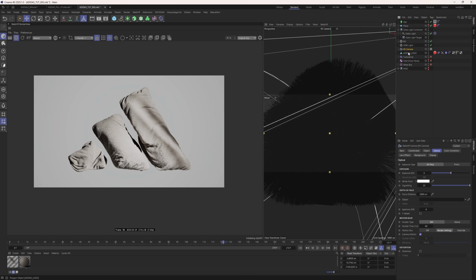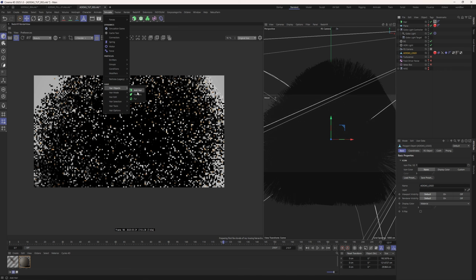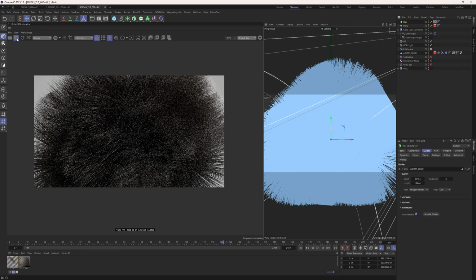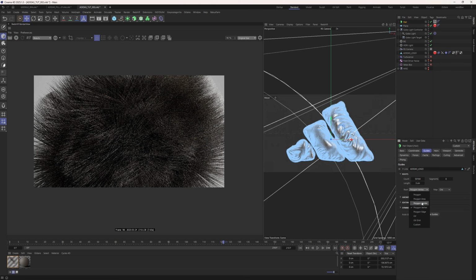So you just select your object. You go to Simulate, Hair Objects, Add Hair. We're going to add all that hair. We're just going to pause this for a second. Let's set the length to 3. Let's change the root to polygon area. We're going to go to Dynamics, and we're going to turn that off. Otherwise, when you play through this and you render an animation, they're all going to droop down.